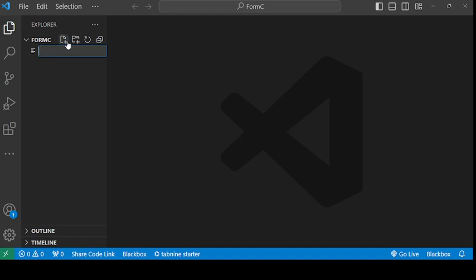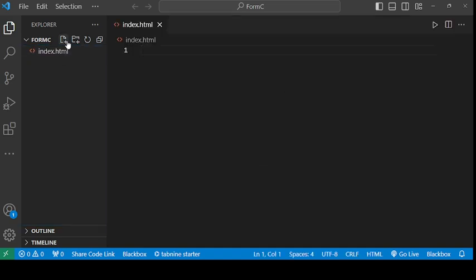So my first file, I call it index.html. That will be my first file. Then I'll need to have another file for the purpose of styling. So I'll call it style.css. Then I need to have a third file. Sorry, let me just call it style.css so that I ensure I have one.